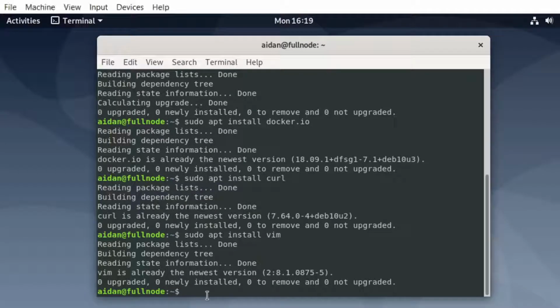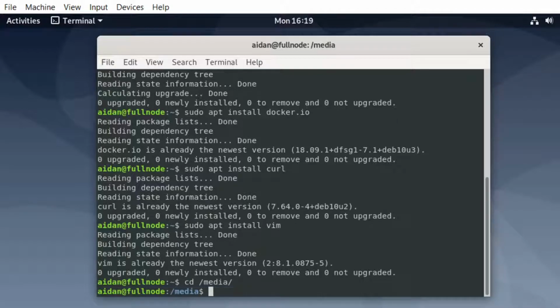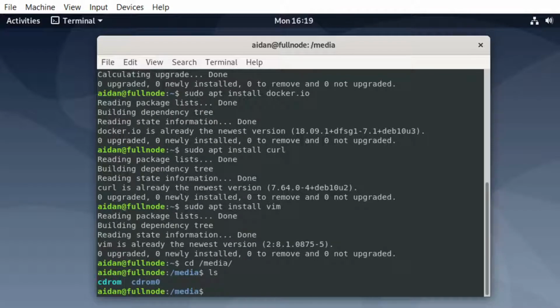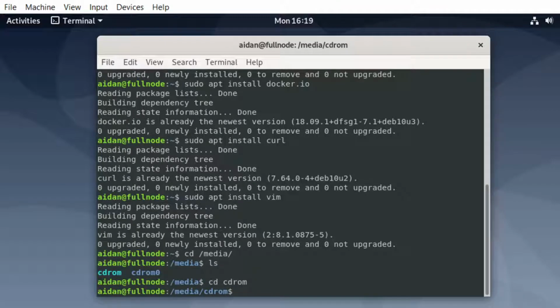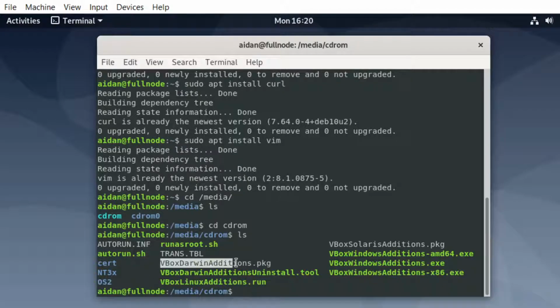Alright, so the second thing we're going to do is enable bidirectional copy and paste. So we're going to press this in the top right corner, then do cd media, ls, and cd cdrom. Okay, now be sure you insert guest additions in the top corner. Then do ls, and you'll see some packages we can run.